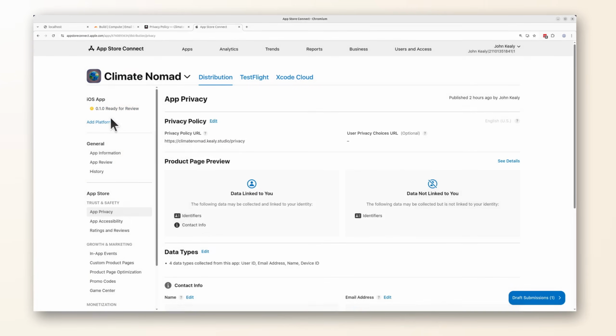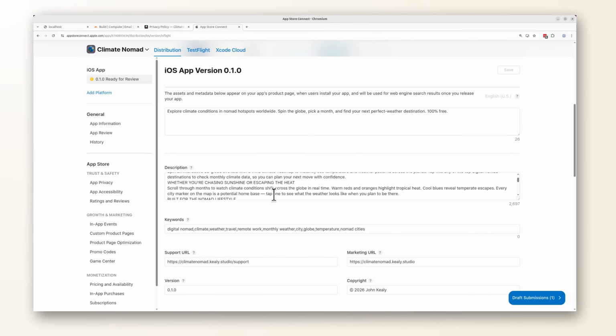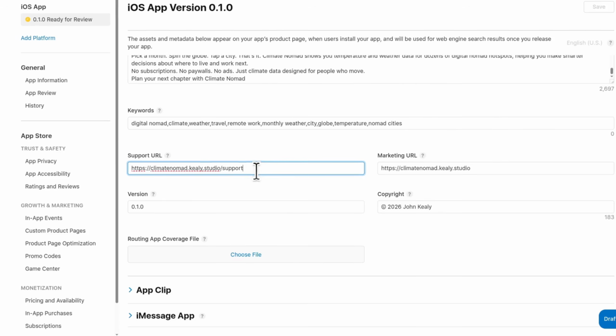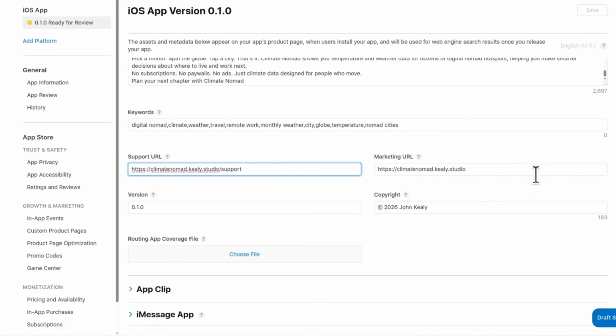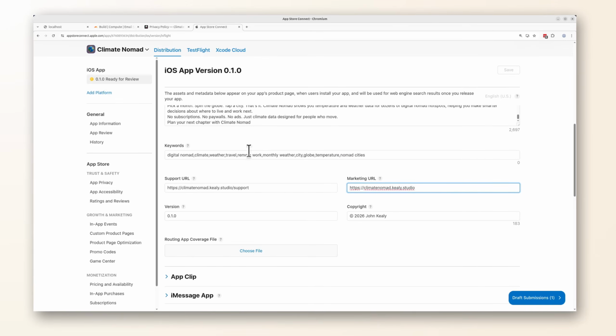And then the support page is here under Ready for Review. Just need to scroll down to Support URL, and there we have it, climatenomad.keely.studio/support. And of course, we have our marketing URL, so we can add that to the App Store as well. And that's it. Thanks to Claude Code and Astro, you now have working web pages and a custom domain for your app.